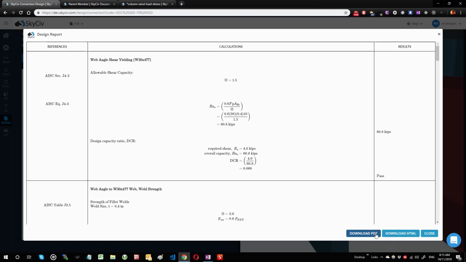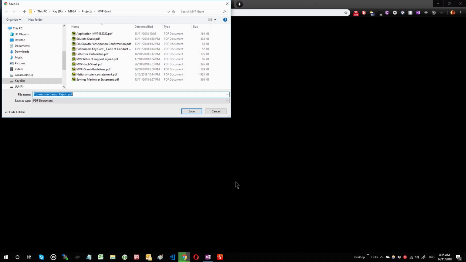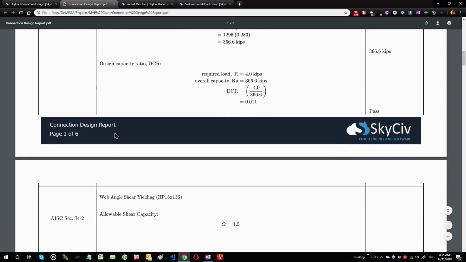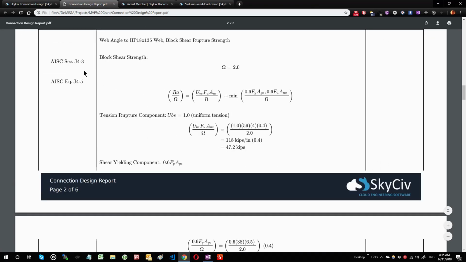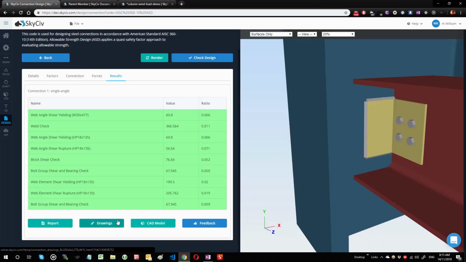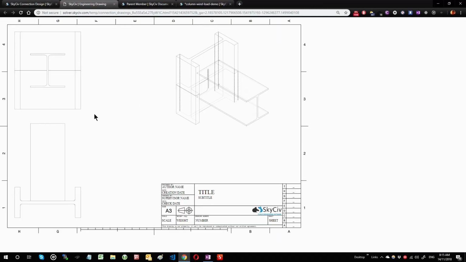You're provided with two options, whether you want to download this as HTML or as a PDF. So let's take a quick example. This is now available as an easy to read PDF that you can store for your own documentation. So when you close that off, what other files are available? If you hit the drawing button, you're presented with a new tab that gives you the drawing for your particular connection. Whilst this might not be exactly what you're after, it gives you a starting point for some of your detailing for your connection.